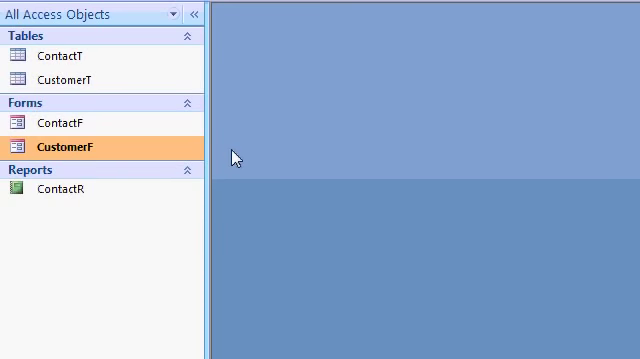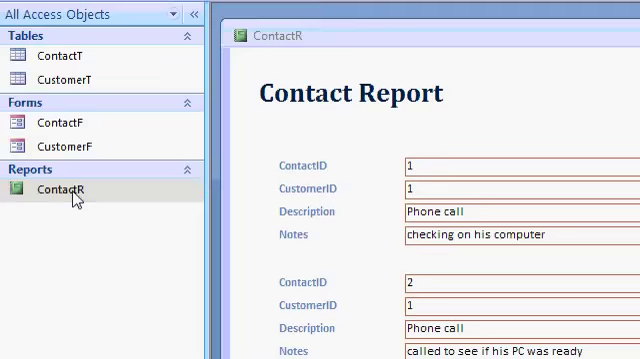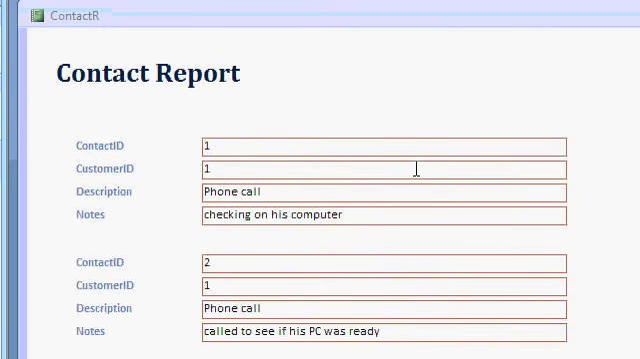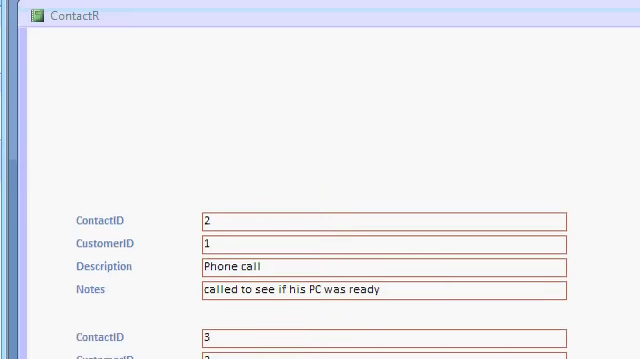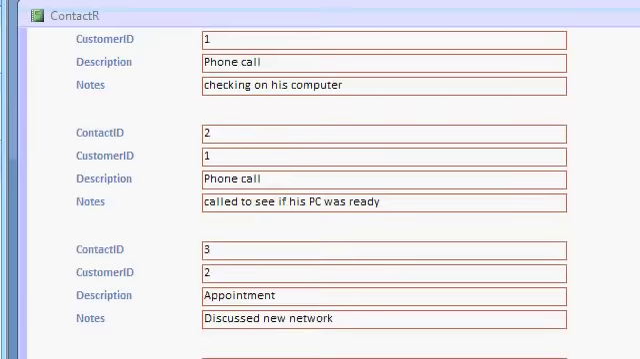Now, this technique works great for forms, but what about reports? I have a simple report here that I've built based on my contact data. And it's the same information from the contact table, right? Customer, description, notes. What if you want to have this report show, but only for one specific customer? As you can see here, this report shows all of the customers.